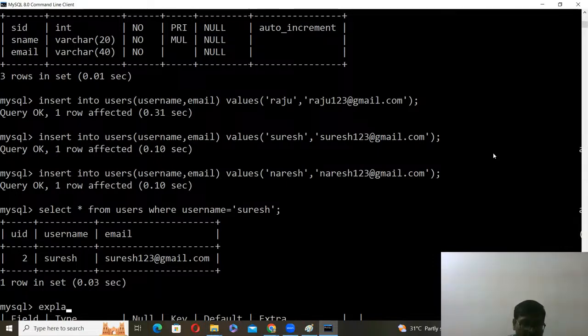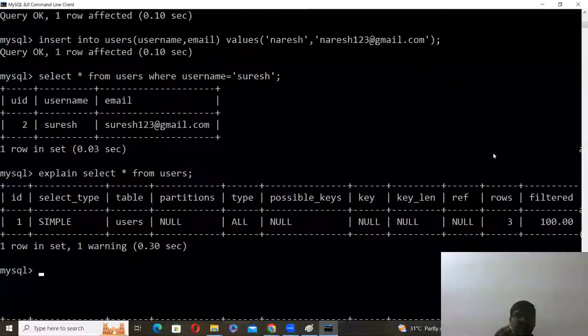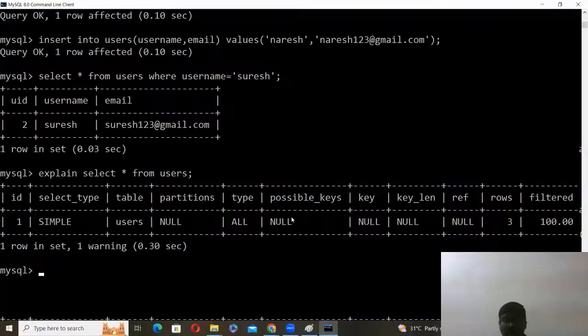Suppose here I will explain. Select. Now everyone understand what happened here. What is the meaning of explain? Before it gives the complete information, it shows the possible cases, everything that is happening here.